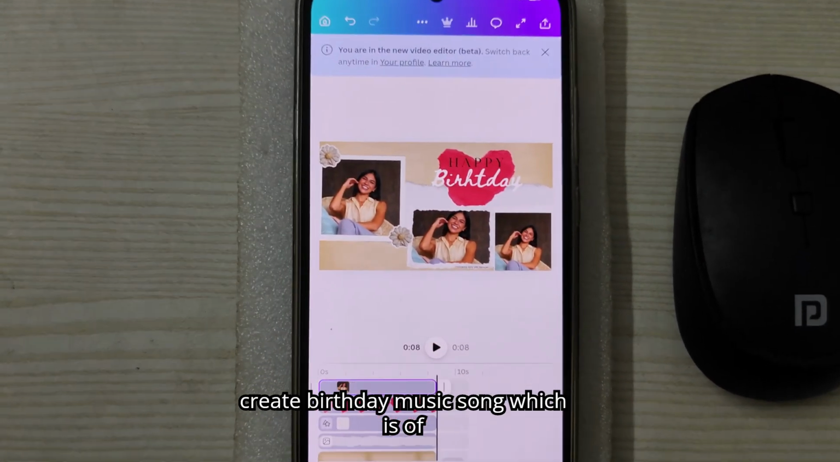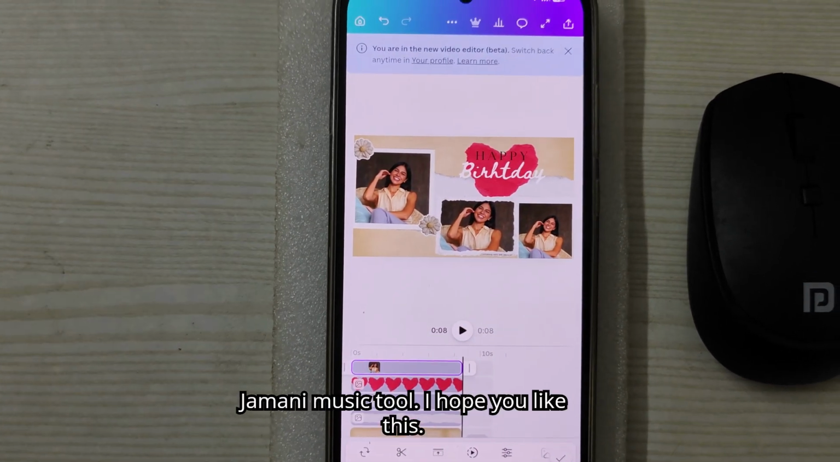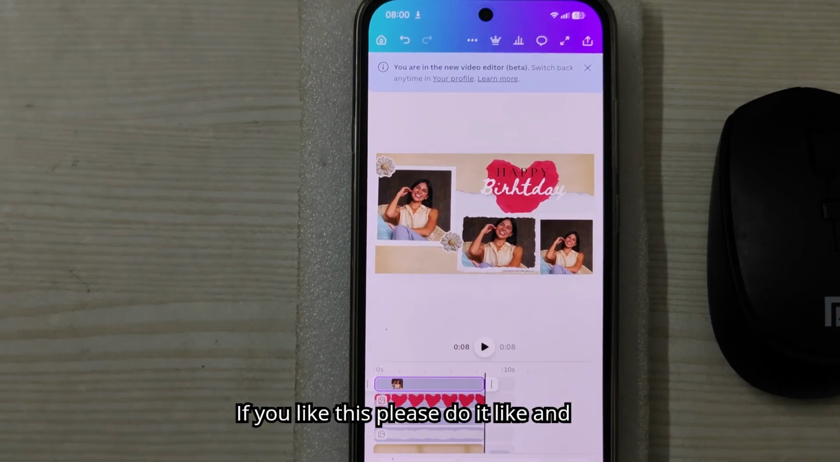Okay, increase the picture so that you'll get the full audio. So this is how you can create a fresh birthday music song with the name using Google Gemini music tool.